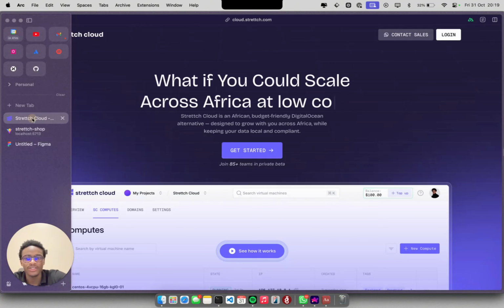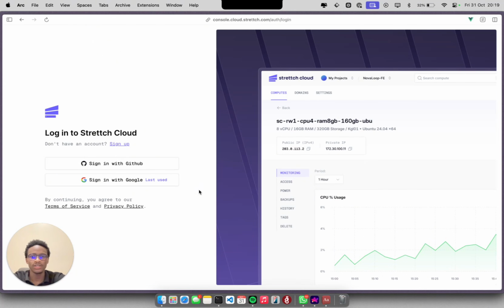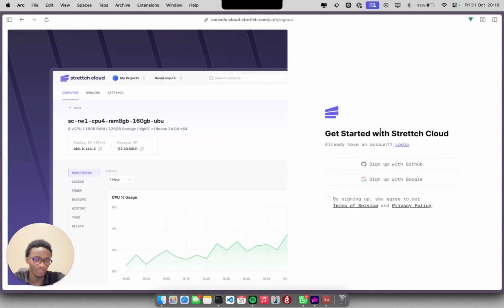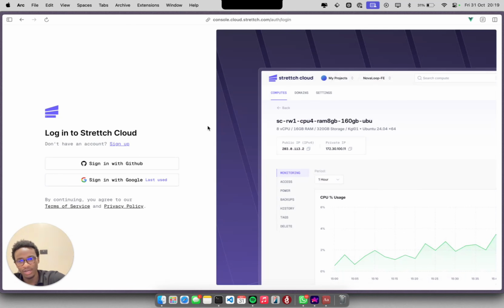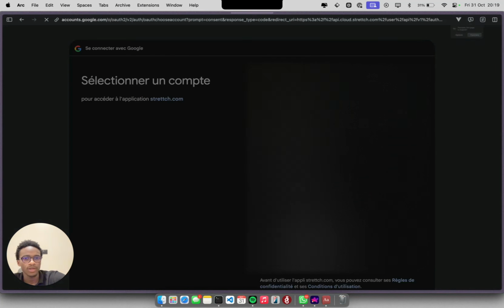So let's get started. The first step, I have to log in to Strettch Cloud. I'm going to log in because I already have an account, but if you don't, you can sign up from this page too. You can sign up with GitHub and Google, but for me, I've already created an account with Google, so I'm going to sign in again with my account. I'm going to continue with this email.